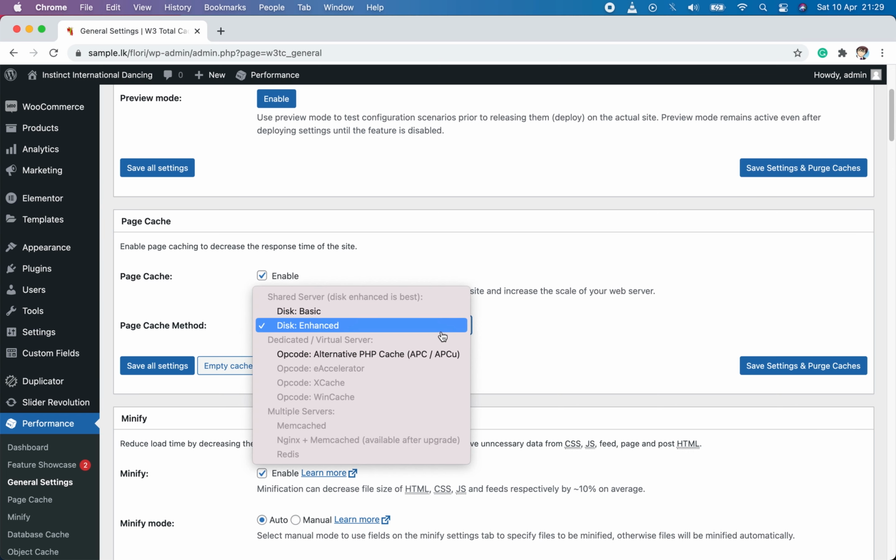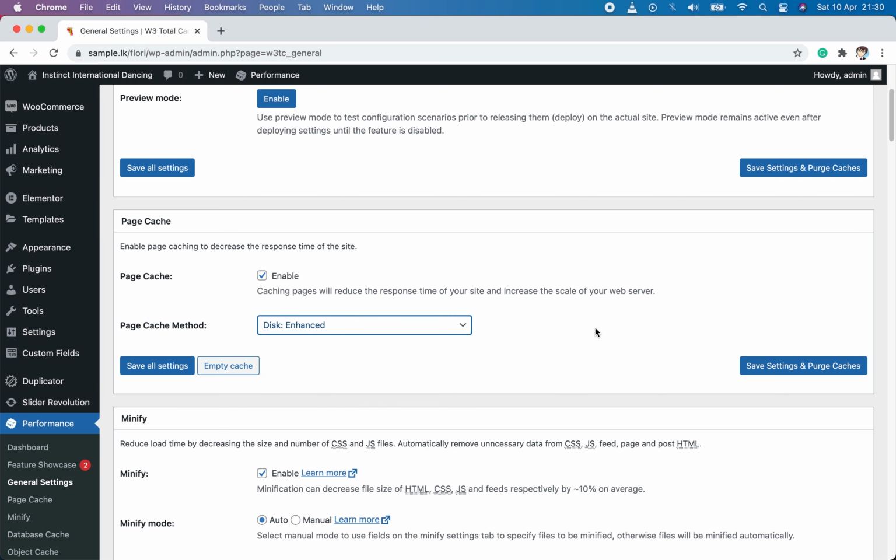Next, under the page cache method, we can select whether the mode will be basic, enhanced or opcode. Some modes are not shown in the list as it changes from the servers to web host that we use. Some web hosts support these modes while some don't. Because we are using a shared host, we will be selecting the enhanced mode. The performance of the enhanced mode is better than the basic mode. If you are using a dedicated or virtual server or multiple servers, you can choose an even more powerful mode. As we are using a shared hosting, the best option is the enhanced mode.